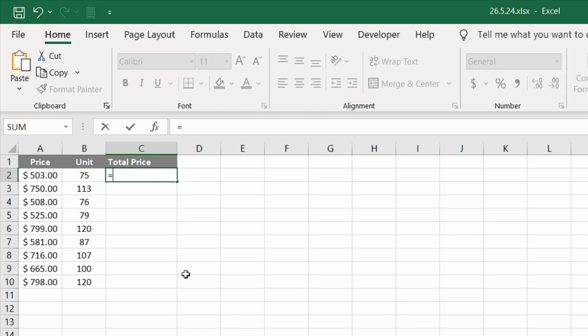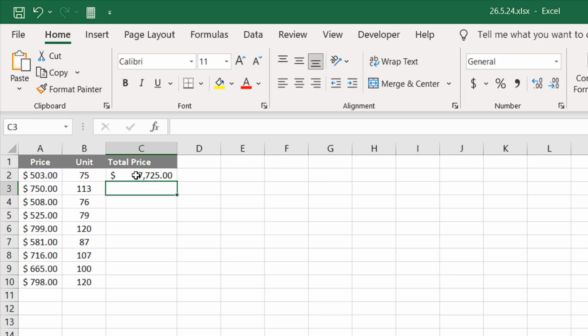Okay, we want to multiply. We want to multiply the price with the unit. So I'm going to click on the cell that has price, which is cell A2. Then I'm going to add the asterisk or multiplication sign, and then I'm going to select the unit, which is cell B2. Okay, so I want the result in cell C2 and the calculation will be A2 into B2 that I have written here. Now if I press enter, this is our total price. We have price and we have total unit, and our total price is price into unit equal to this amount.